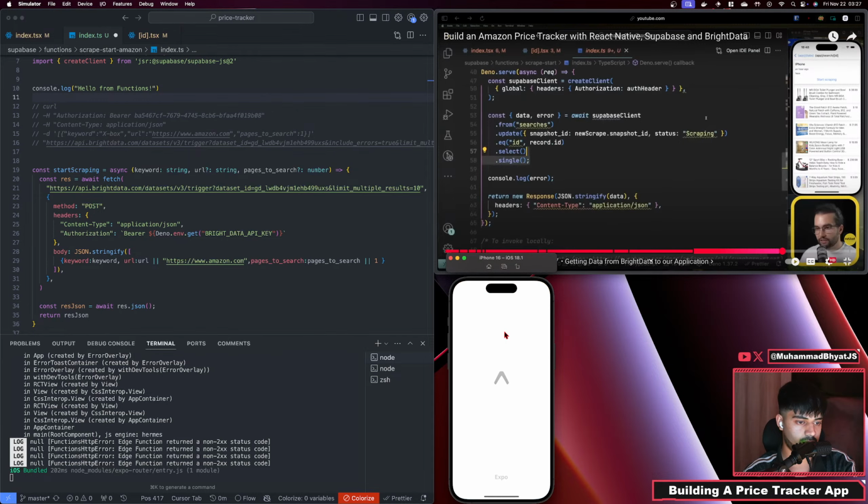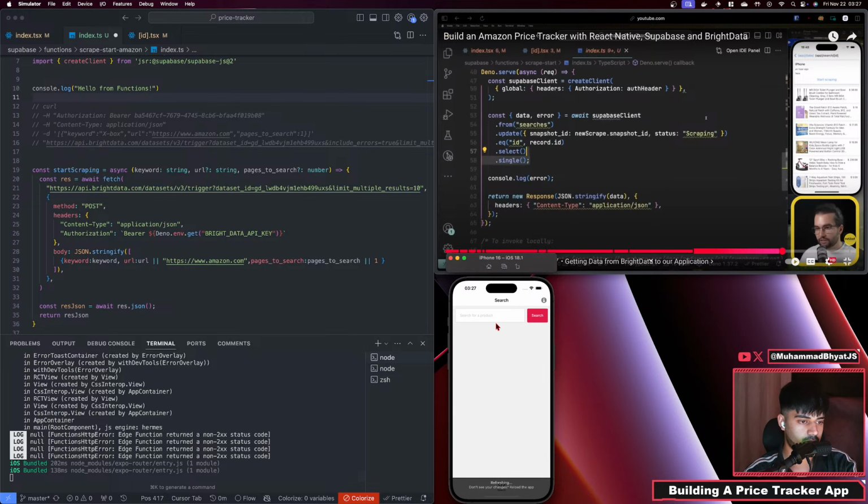Let's go into our demo app, what we made so far. The price tracker. For example, the demo keyword is laptop. The URL would be the website we're searching on, so the country, like amazon.com or amazon.de for Germany, I believe. It's going to be any URL we provide, or it's going to default to the American one. And pages to search is how many pages we want.